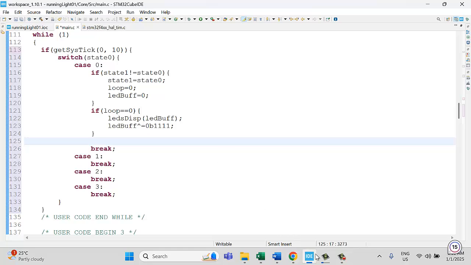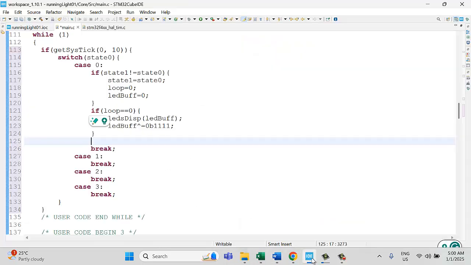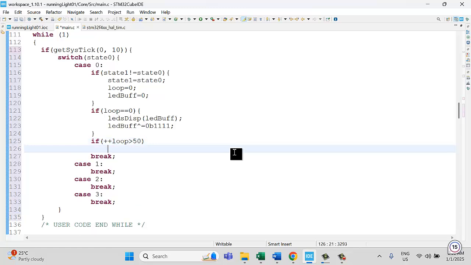Then we repeat it for 500 milliseconds. So if ++loop greater than 50, then we say loop equals 0. Okay, so this is the first state, right? So we will carry on in that way, right? Until what? Until we press a button.